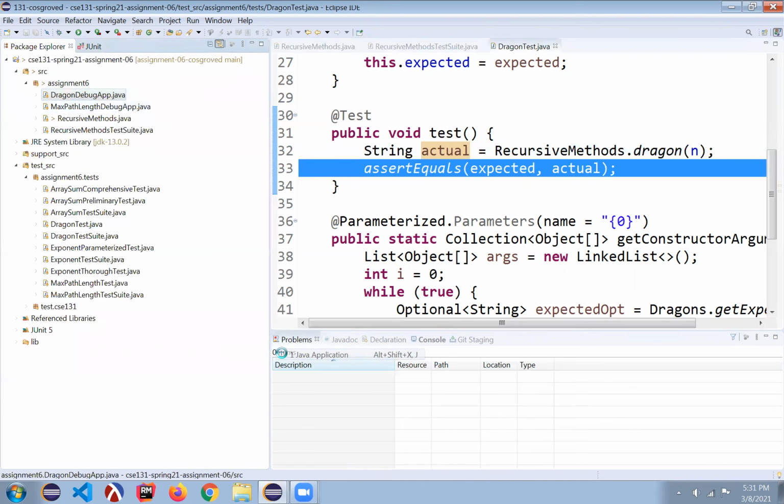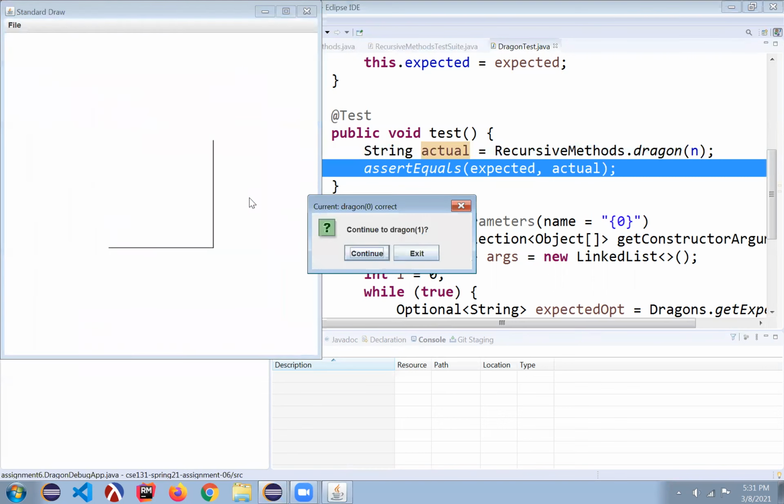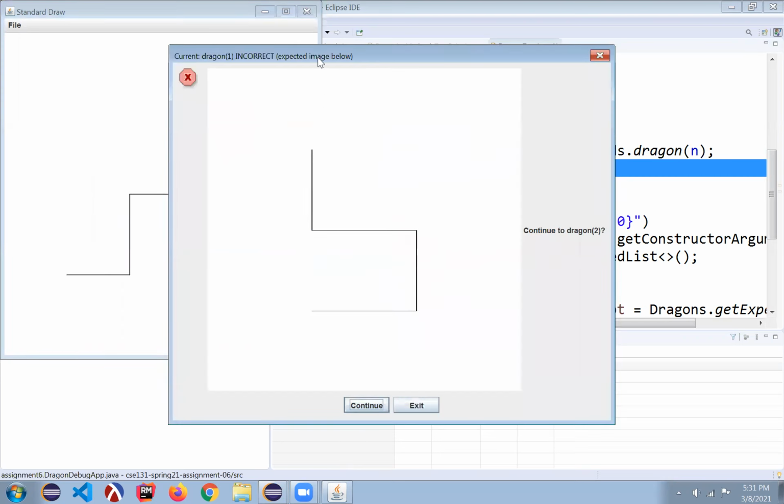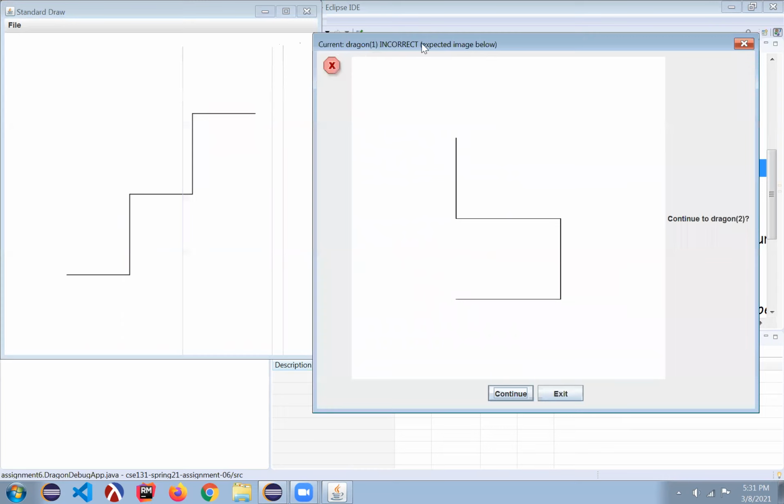So if I run this as a Java application, you can see that it's working. Over here on the left is what you're drawing, and here's the dialog box that's going to show you the status of things. Dragon 0, when I pass 0 to Dragon, it produces the correct result. Should I continue to Dragon 1? I hit enter to return, and now whenever it's a problem, it's going to say, well, this is incorrect, and the expected image is below right here. So this is what we were expecting you to produce, and over here is what we have.